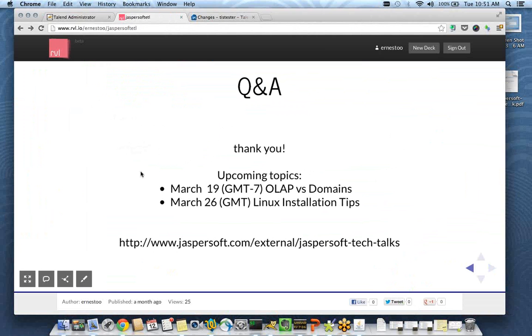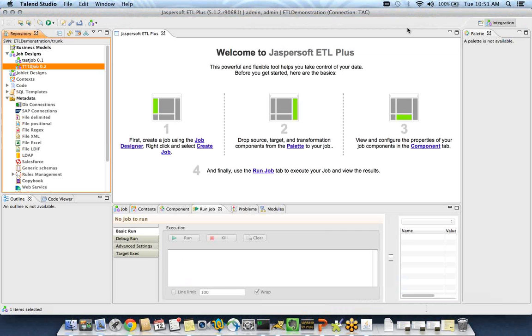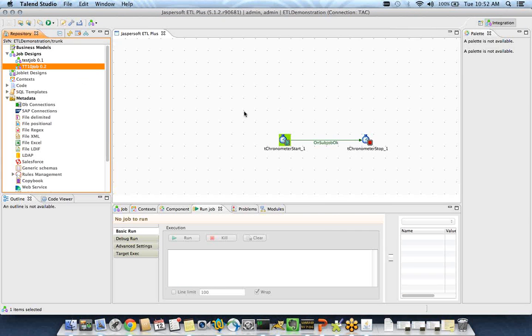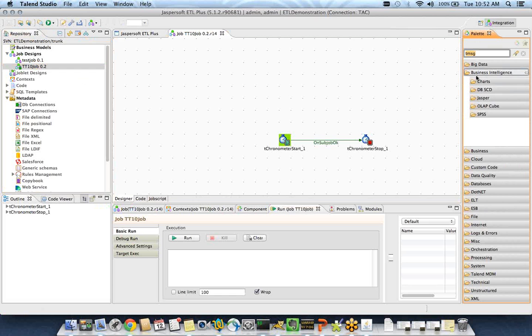And then, Ernest, we just had one last question, and again, I think you might have covered this. What are the integrations with Jaspersoft and ETL? Oh, okay, sure. So in the studio, let me just open up our little job again. In Jaspersoft Studio, you'll notice under Big Data, Business Intelligence, Jasper, there's T-Jasper output and T-Jasper output exec. Now, that's just for running JRXML files. It's not connected to the server.